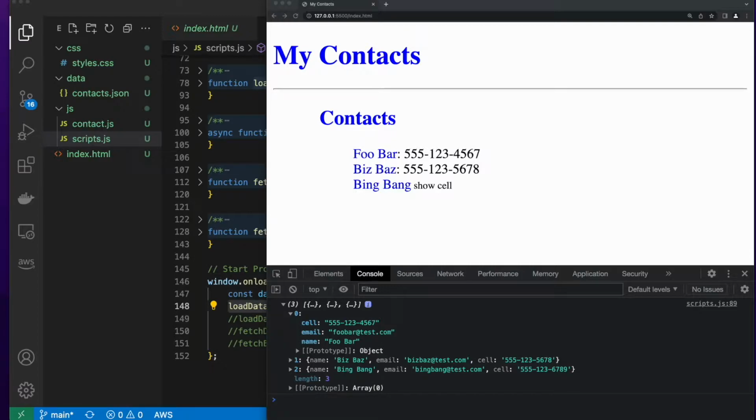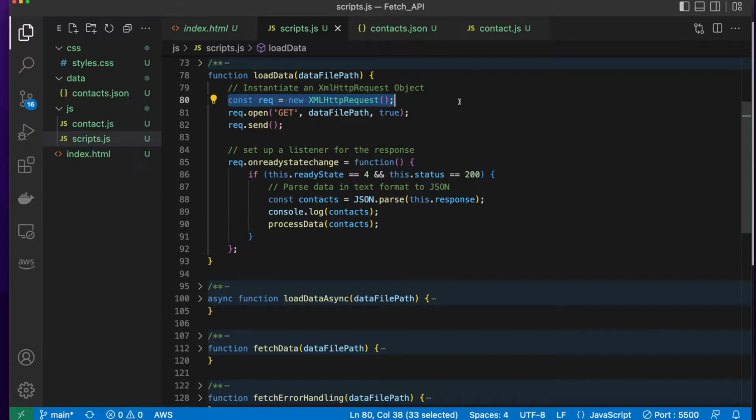This is a follow-up to the AJAX via XML HTTP request object video I created earlier in this playlist. In this video, I'll show you how to use the JavaScript Fetch API to load external data. In this example, I've kept the function that uses the XML HTTP request method so we can compare the differences with the Fetch API.